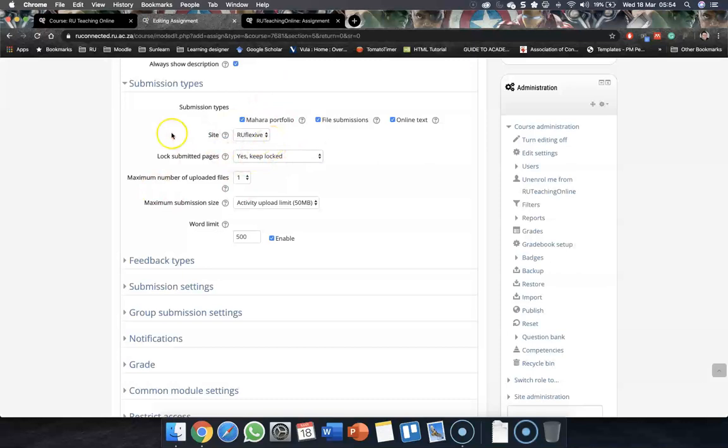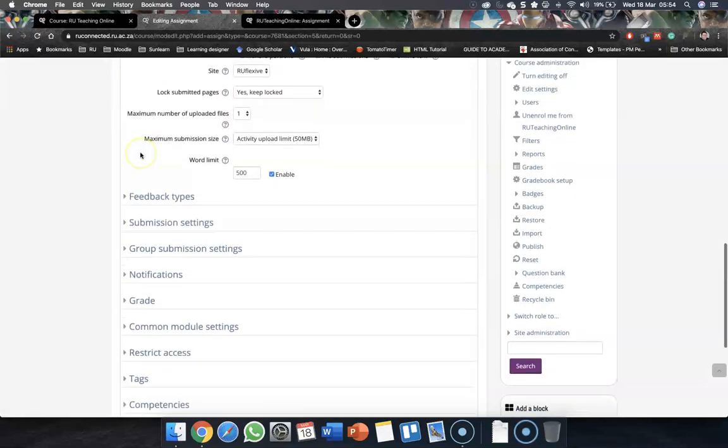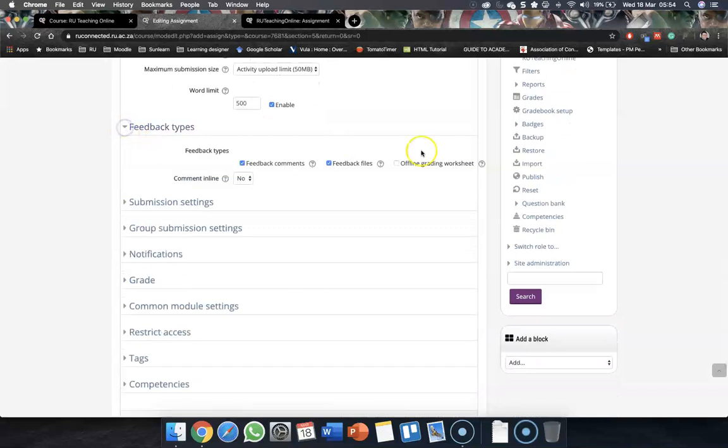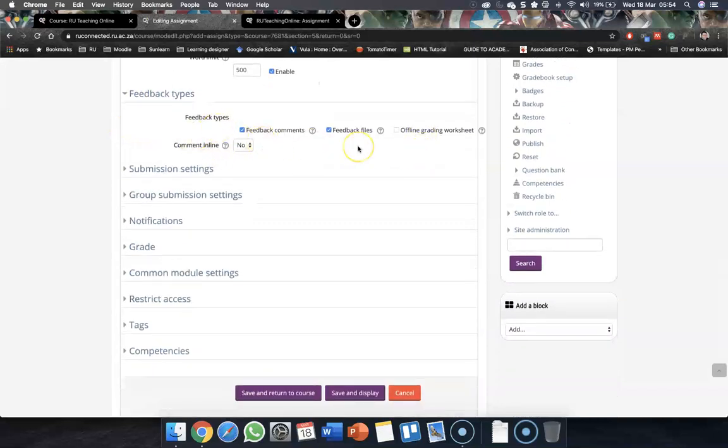Okay, then if we scroll further down, we've got feedback types, and this is really what type of feedback you would want to give. So feedback comments is a block where you could give overall feedback. Feedback files, and I think working in the context that we're working now, feedback files would be advisable because we can download the entire class's submissions in a file structure onto our computer, mark them, and bulk upload them. And there's a separate video on that.